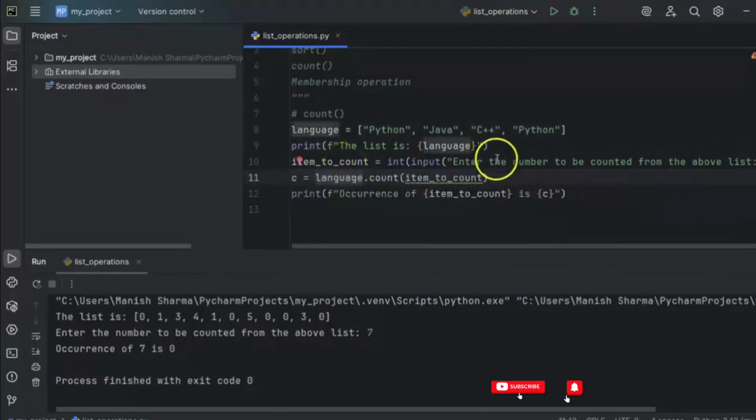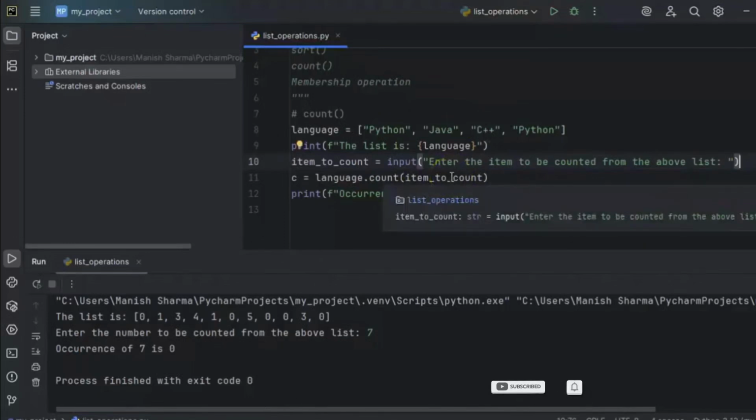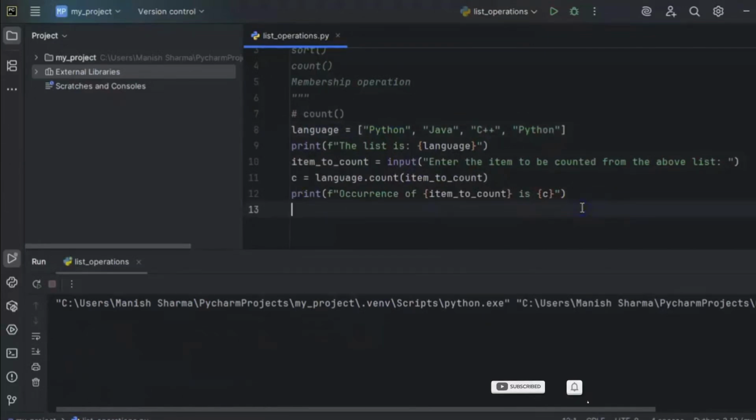Instead of writing enter a number, we write enter the item to be counted from the above list, and we will not convert or typecast into integer, right? Why were we doing typecast into integer? Because we were expecting an integer to be compared or tested. This time we don't need an integer. By default, the input function will give us a string, and we have the elements as strings only in the language list, right? So let's run this.